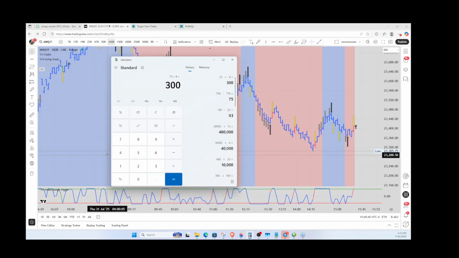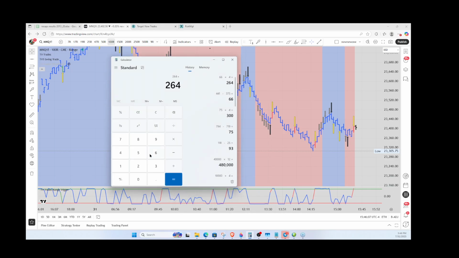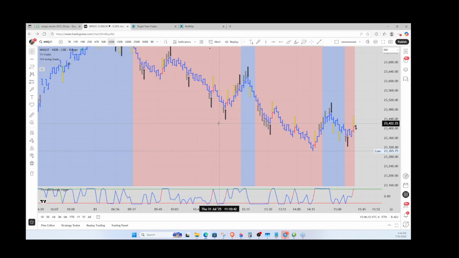So let's do the math on that. 441 minus 375. Those are points, not ticks. 264 ticks on this swing trade right here. And what did we just say on that one? On this swing trade? It's 94 up to 414, 20, 80 ticks, something like that. Plus 80. 344 ticks.